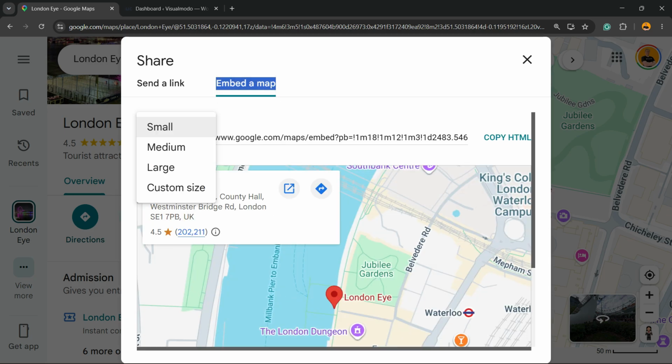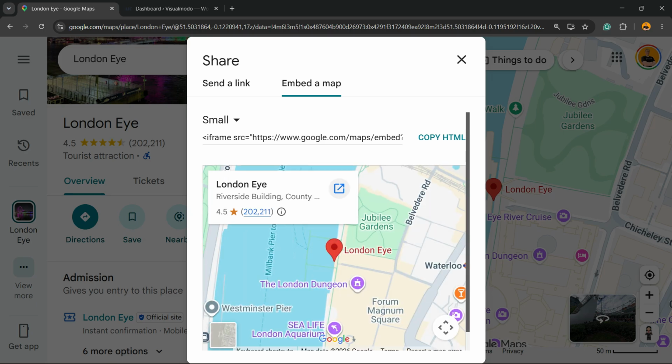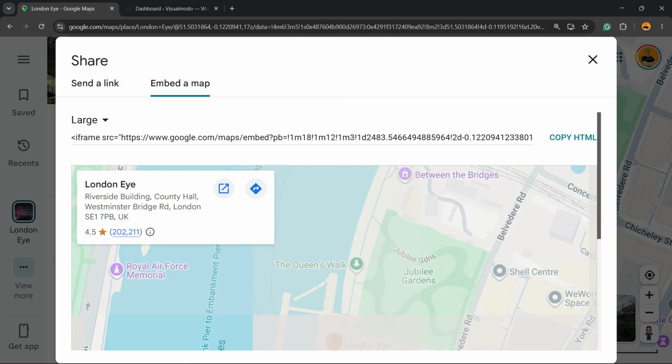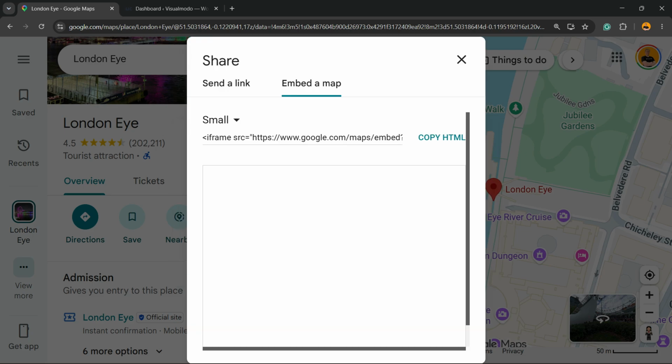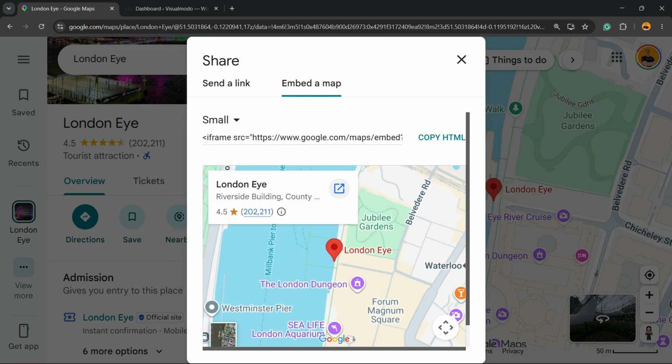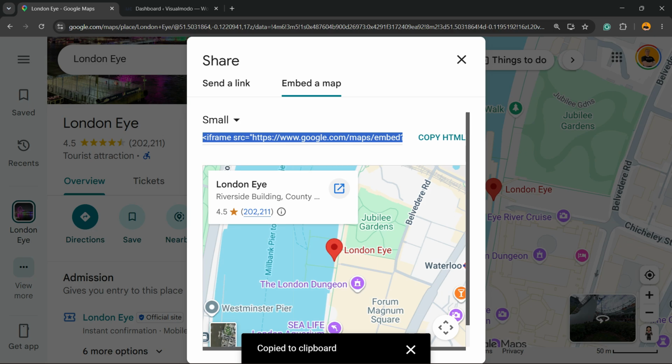I would recommend you to use the small option, but you can also set a custom size, okay? All up to you and to your needs. The small is already good for me. I can copy the HTML code. Now I'm gonna go to my WordPress dashboard.